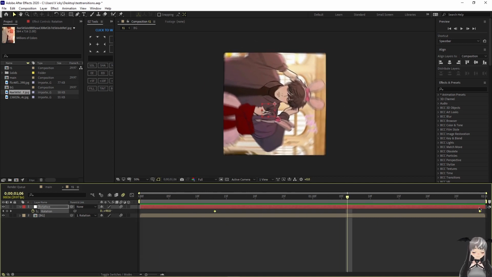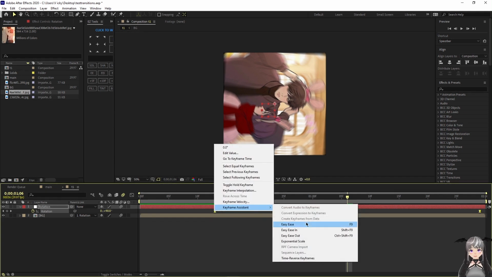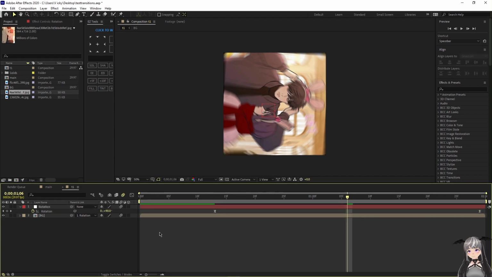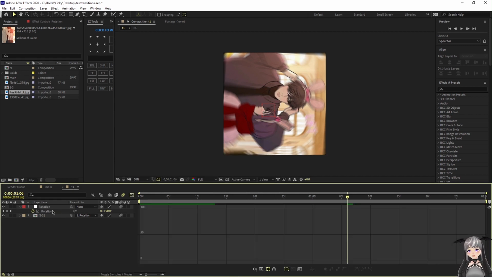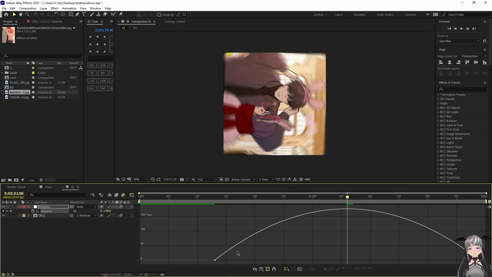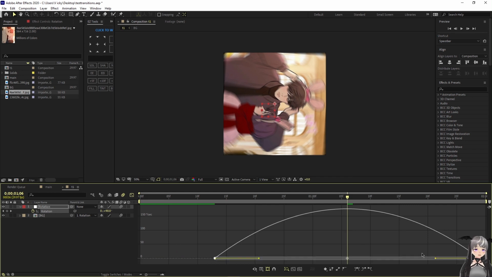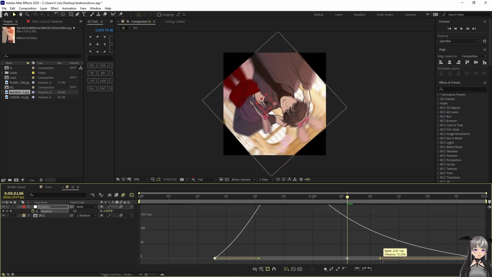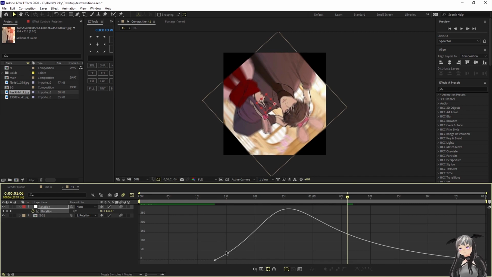Then mark your keyframes and press F9. If you don't know how to press F9, make a right click, keyframe assistant, and easy ease. Then go to the graph editor, make sure to select the rotation, and then we make a right click and choose edit speed graph. And now I have to struggle again because of my webcam. But yeah, basically just make it slightly to the left.